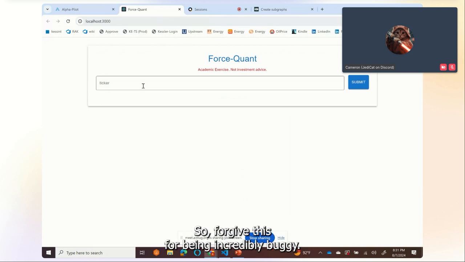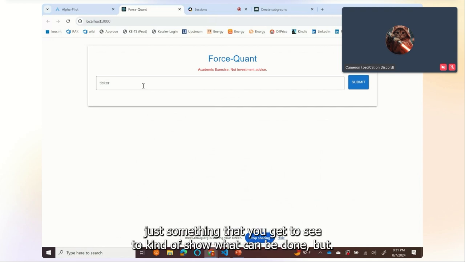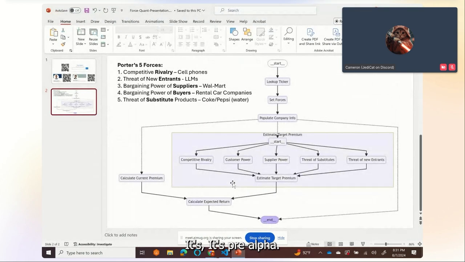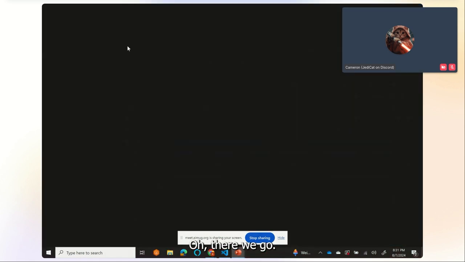So forgive us for being incredibly buggy. It's got zero error handling in it. It's just something hacked together to show what can be done. But it's not buggy, it's alpha. It's pre-alpha. Forgive us. Oh, there we go.